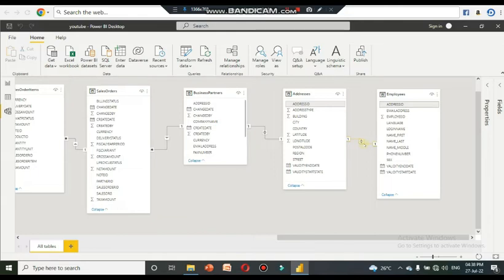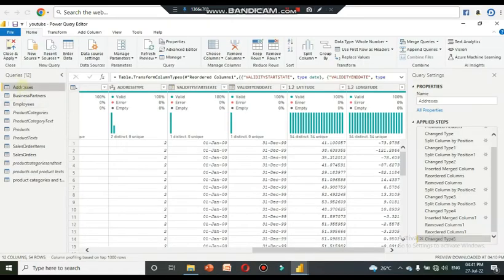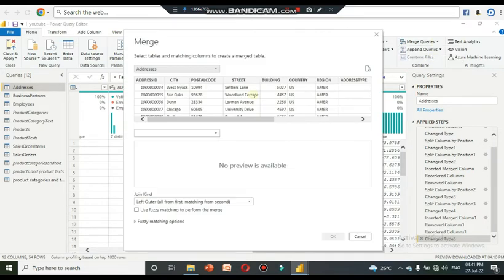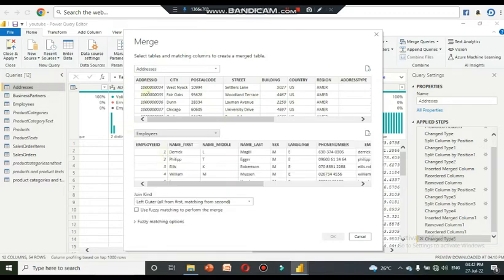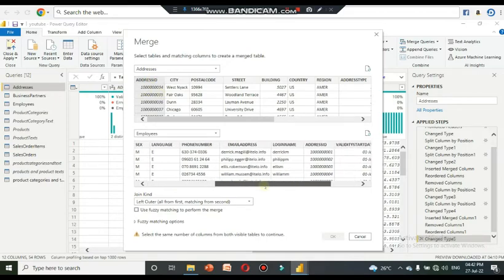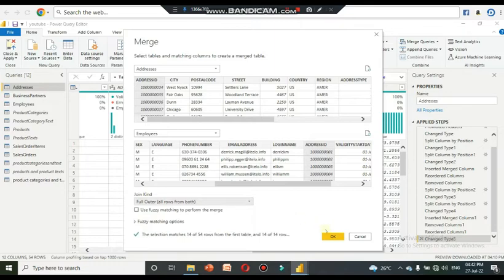So what we shall do is transform data again, that is, by using the joins. So click on the address, merge queries as new. So select the employees table. Address ID is common here. So click on the address ID, full outer join. Okay.